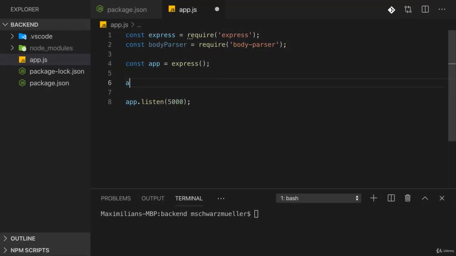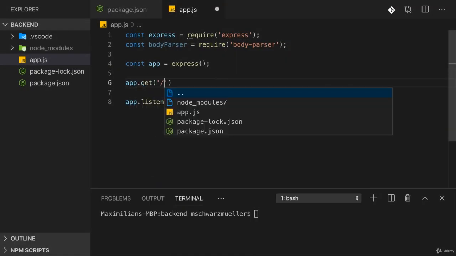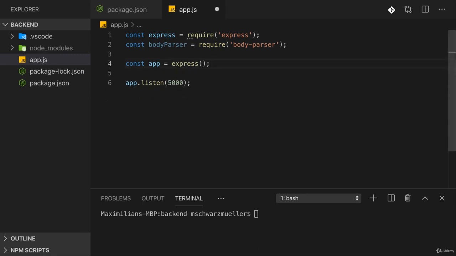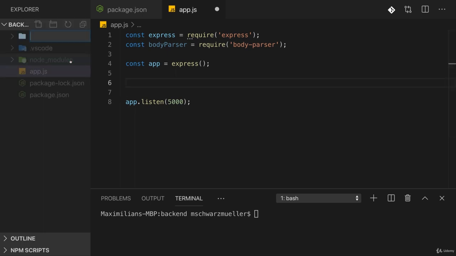Now we can set up such routing with app.get to handle a GET request to /nothing, for example, but it is a good practice to not do the routing here in this main app.js file, which would get rather big if you have a lot of routes, but to outsource it into separate files. And therefore here I will add a new routes folder next to app.js, and in there I will add two files. The first file which I'll add is places-routes.js.